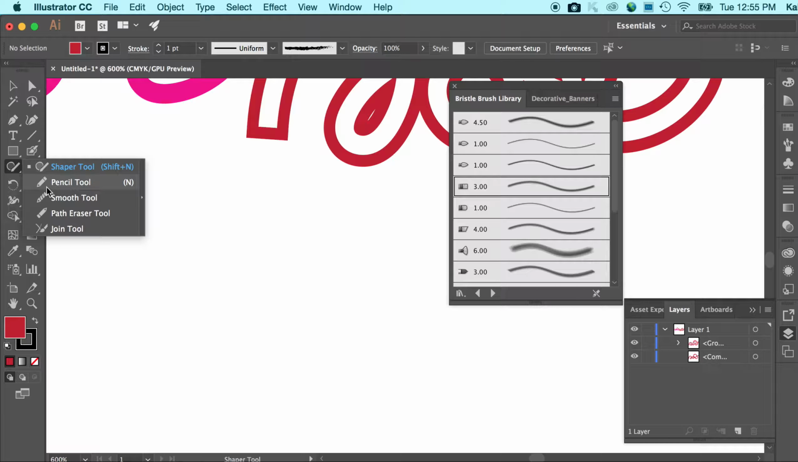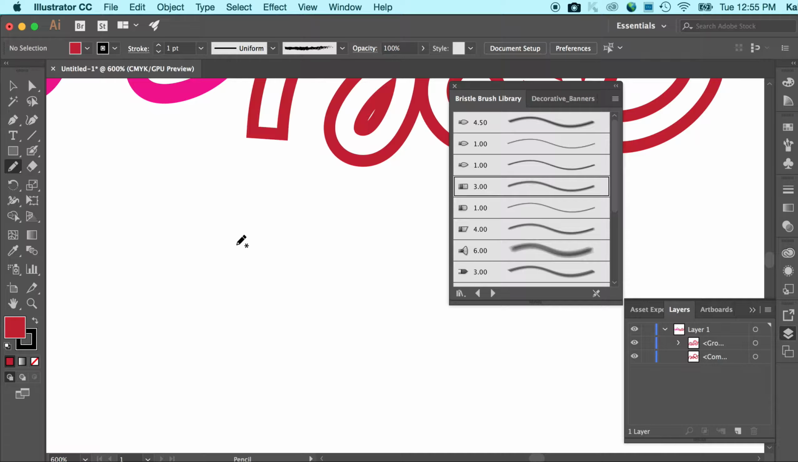The next one is the pencil tool, and to be honest, I never use the pencil tool because the brush tool does everything the pencil can do plus more. The brush tool is sensitive, so if you were using a Wacom tablet or some sort of pen that's pressure sensitive, the brush tool will pick it up. The pencil does not.